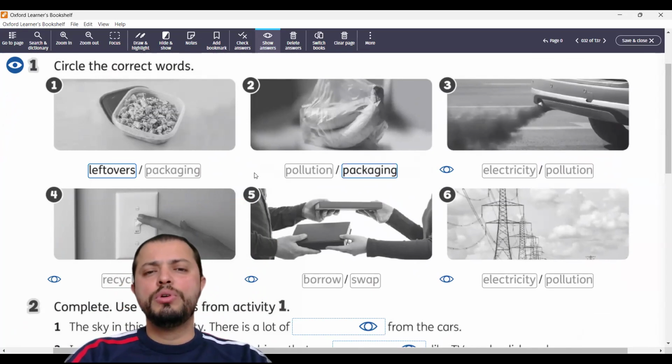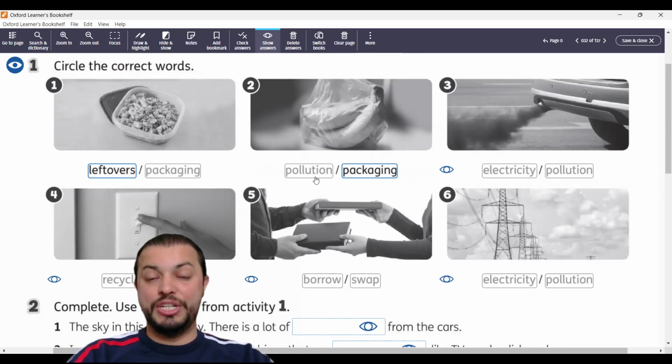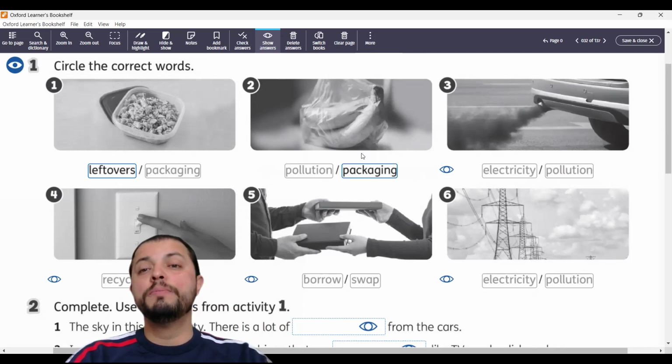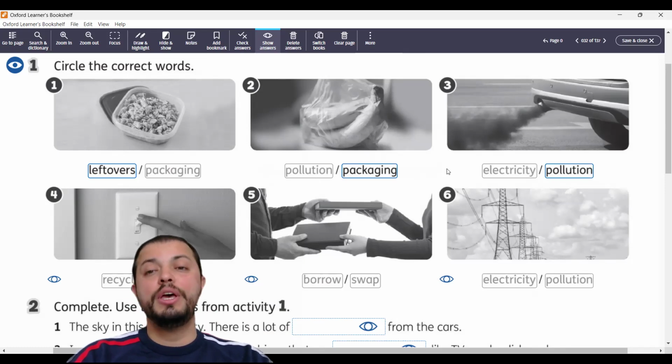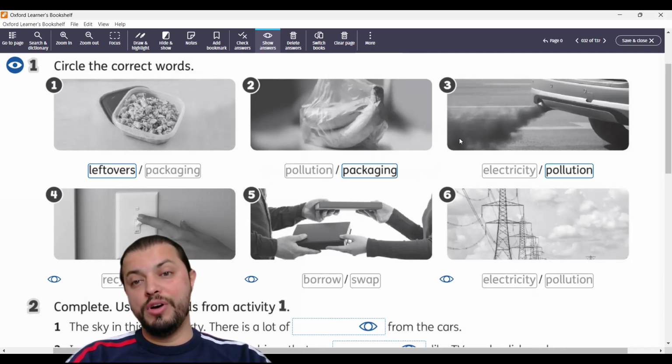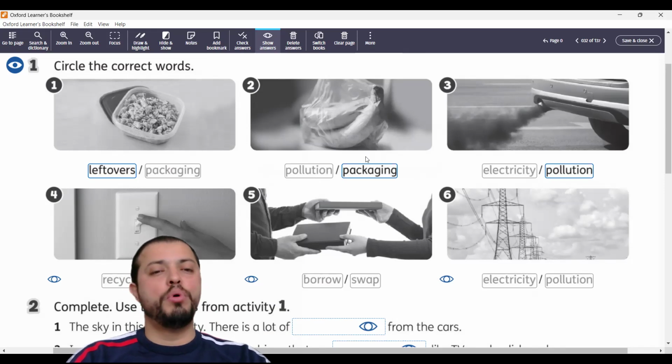Number two, you're going to do something there for packaging. It's important not to waste the food. And this is really bad. I hate it in the cars, guys. Pollution, and especially with the diesel one. Look, they have a very bad black smoke there.